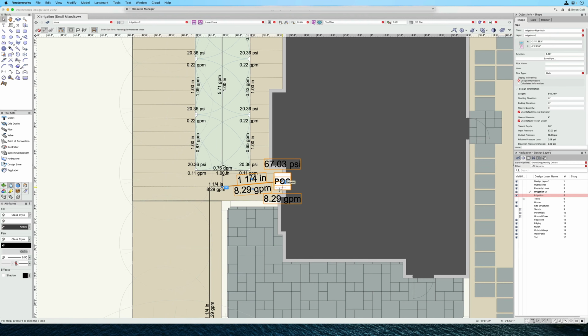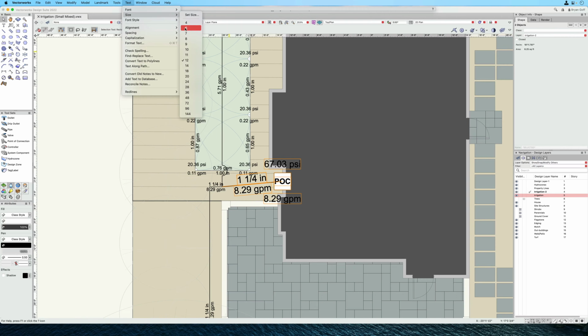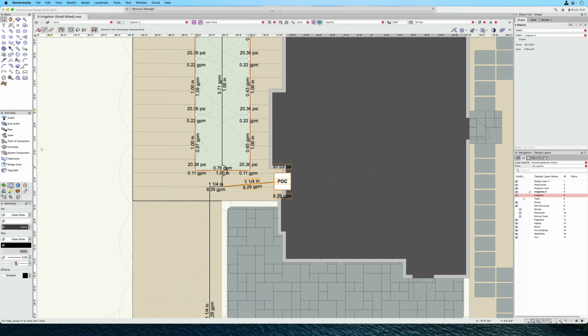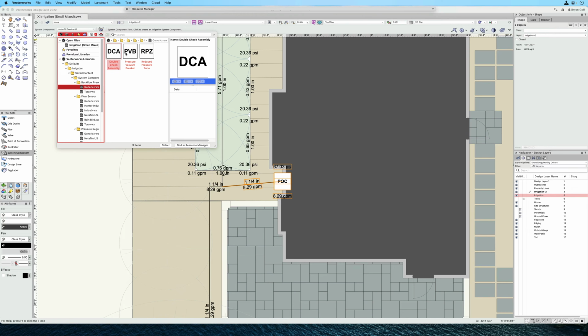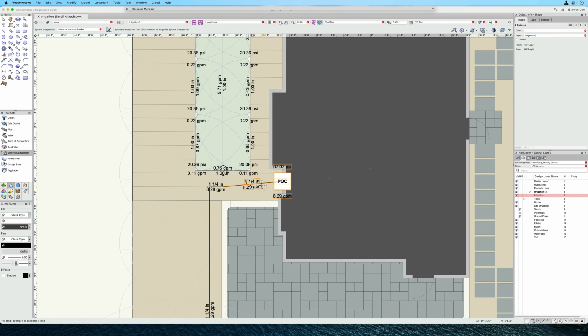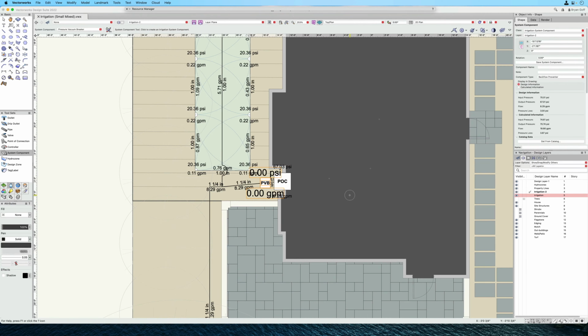Again, from here, I'll select both of these. Text, size, 6. But I want to put in a pressure vacuum brake. So I'll put a PVB in here. There's no need for an RPZ in this one. You can choose what you want. I'll choose a pressure vacuum brake. And you'll notice I can snap it right in the middle of that line. You'll also notice this line splits.